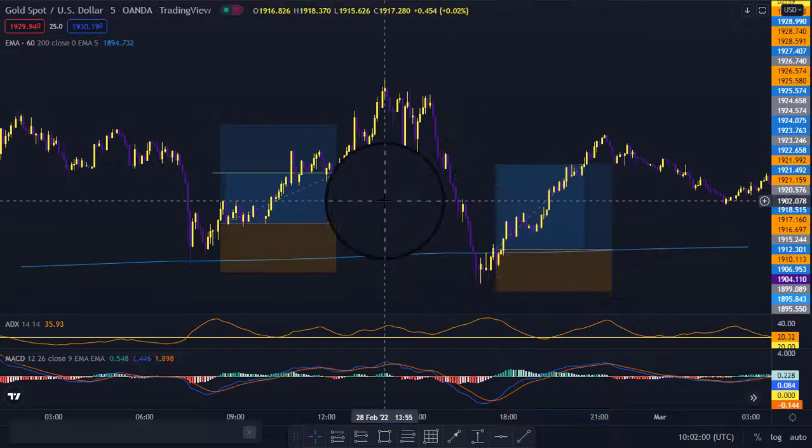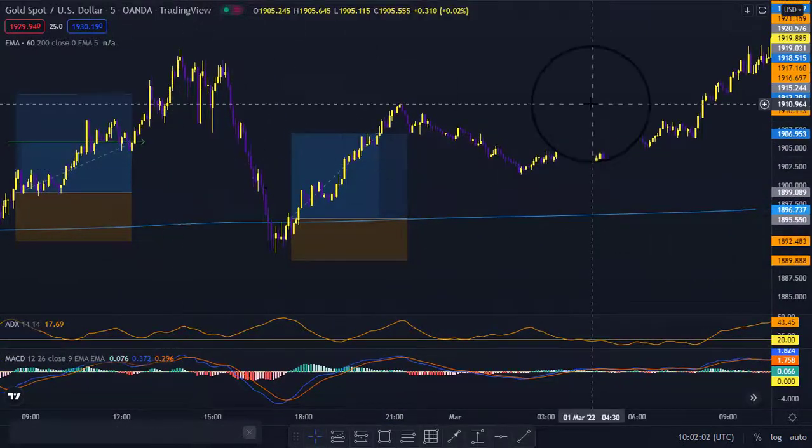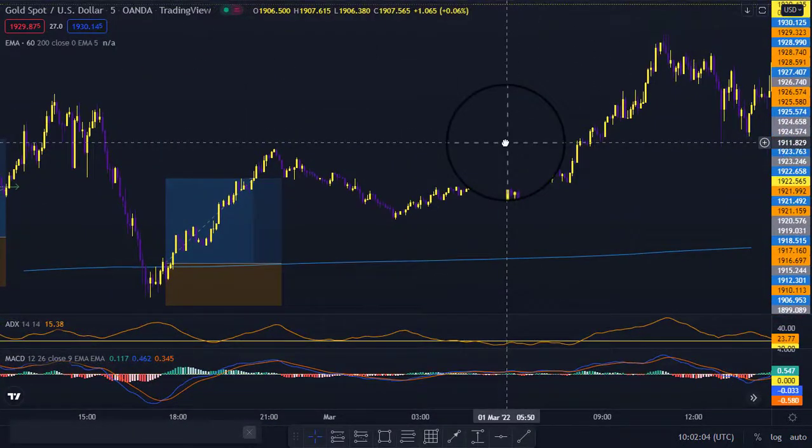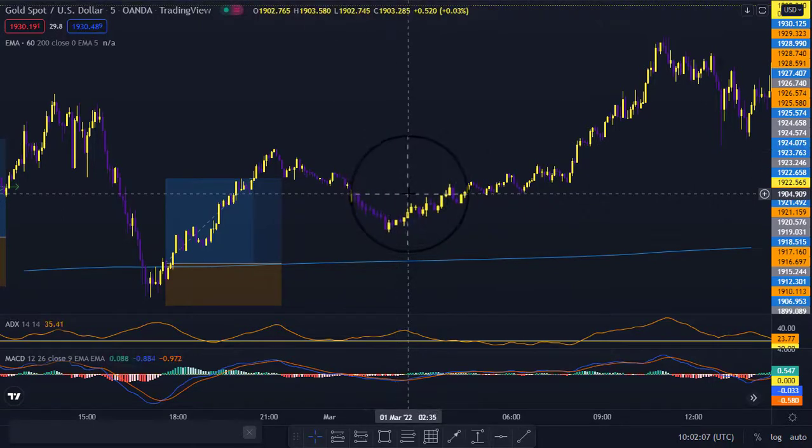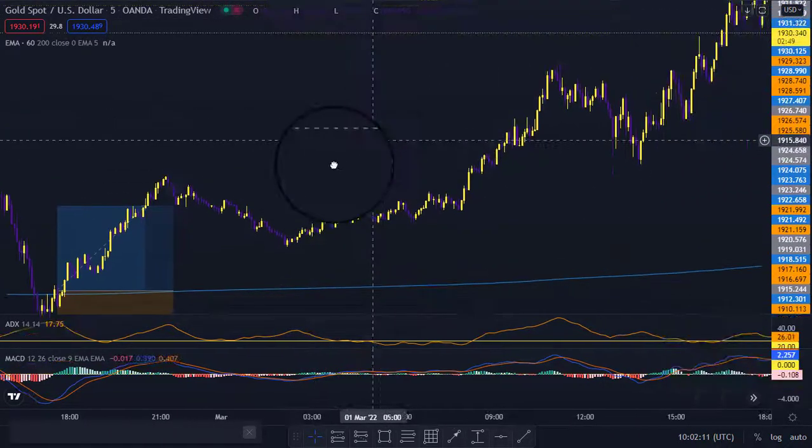So you can see how easy this strategy is for a sell. It's just the same process. Okay, you can see we had another buy trade just here again, and it won. Okay, so it's the same process for a sell trade.